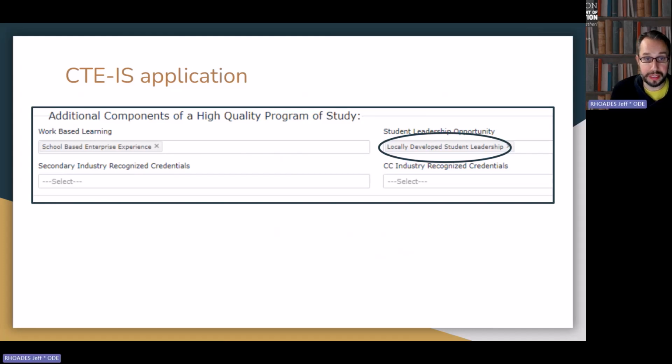As we began gathering input on student leadership opportunities for CTE programs of study, we heard from some programs that they had chosen to provide student leadership experiences through locally developed opportunities instead of using a recognized career and technical student organization. But they didn't have a way to show that in the CTE IS application.